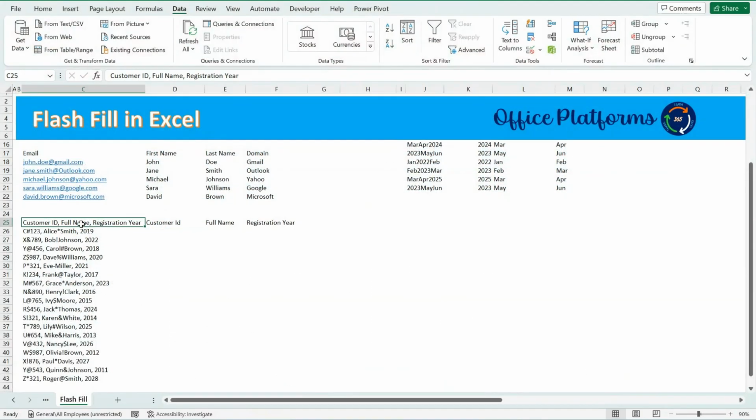Here is the most complex data that we have. This column has the customer IDs, the full name, and the registration year. Our requirement is to separate this column data into 3 columns, where customer ID, full name, and registration year should be extracted from here.